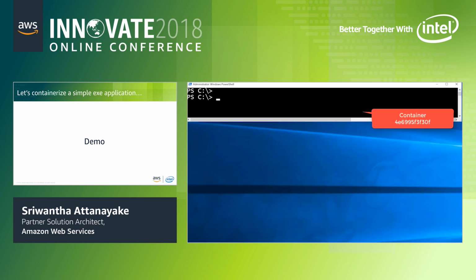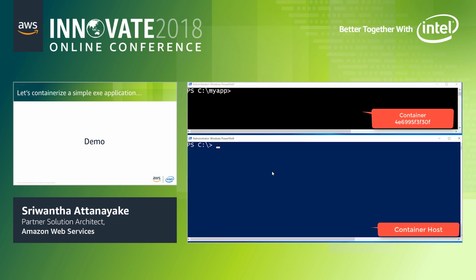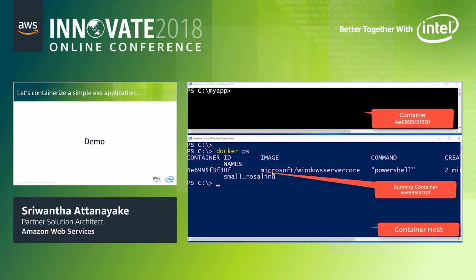So let's make a directory inside this container. I'm going to say mkdir and call it myapp. I have started another PowerShell window on the container host. If I type docker ps, I can find the running containers inside this container host. I have one called 4e69.